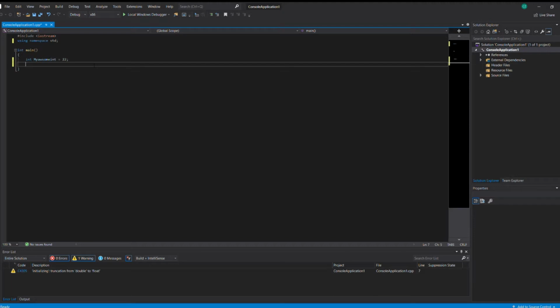Then there are floats. Let's make a float. And be aware, floats are a little weird, but this is what they do. Let's name it my awesome float. Let's equal it to 2.5. Then you'll see no issues found, which is really nice.